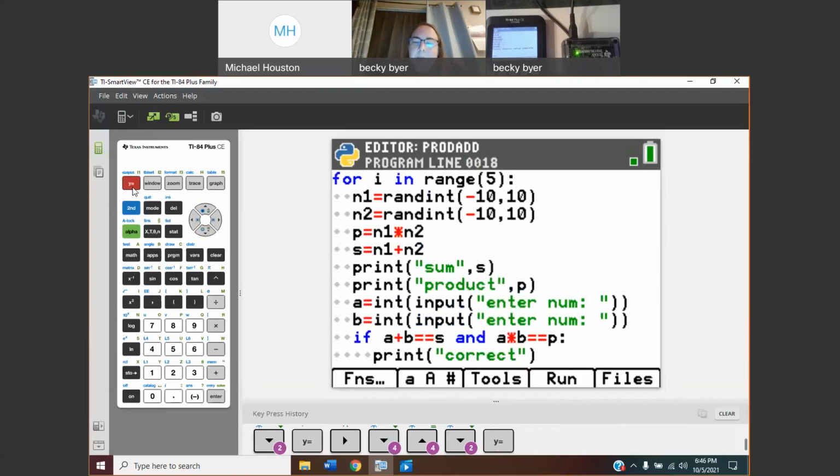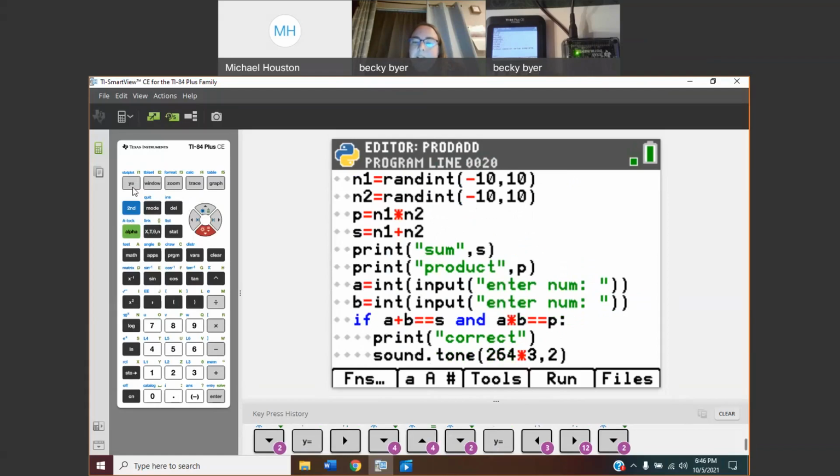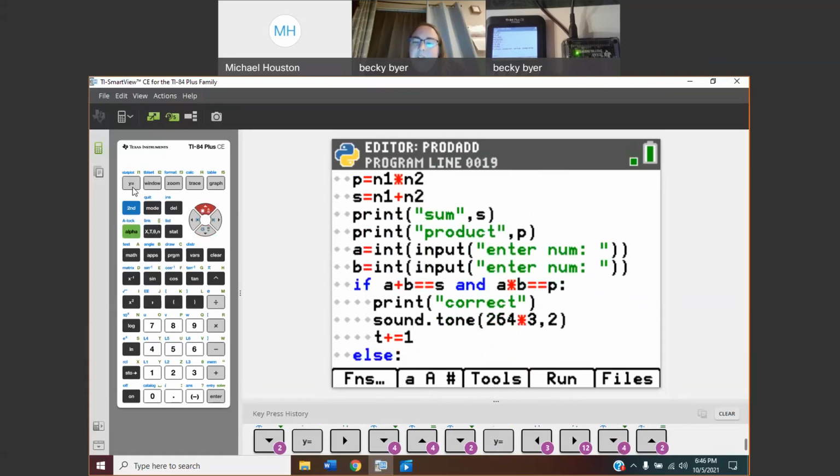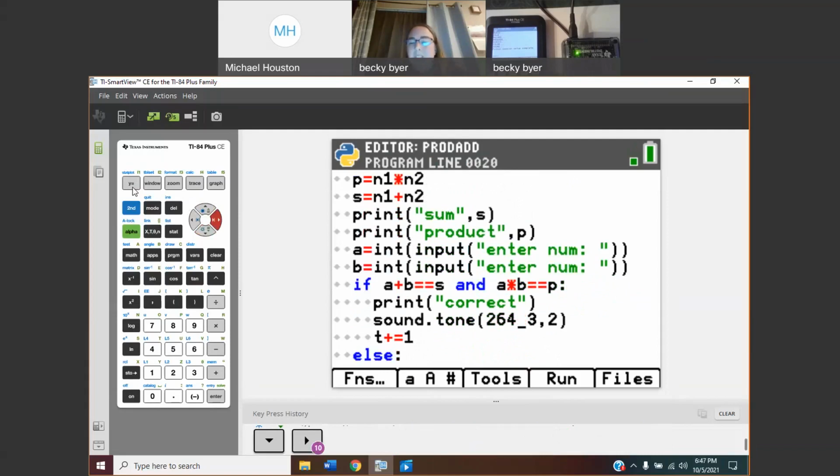So if my 2 numbers that I typed in match the sum of the random numbers, and my 2 numbers multiplied together gave me the correct product, I would go ahead and print correct. And then I picked a tone that was a little bit higher than middle C. Again, I would let students pick their own tone, or you can set the tone, it's up to you. I only played it for 2 seconds. And then this is shorthand for Python. You can say T equals T plus 1, or just T plus equals 1 is kind of the shorthand and it will add it to it. I'm adding 1 to it so that they know that they got that 1 correct.